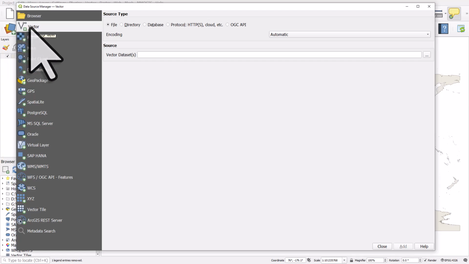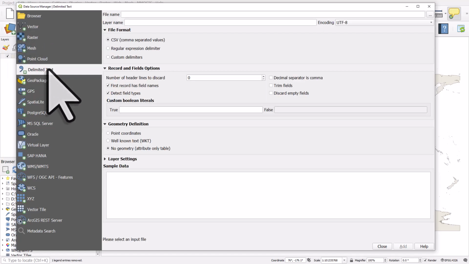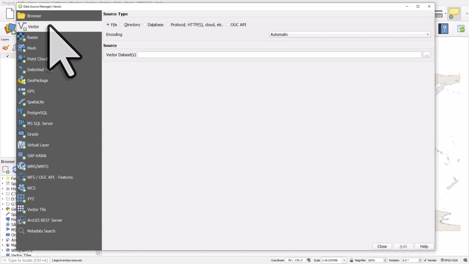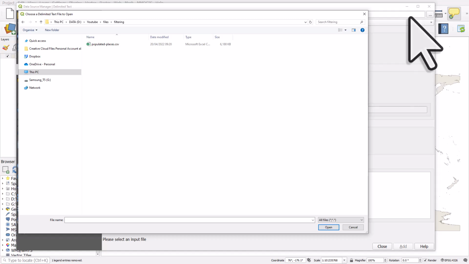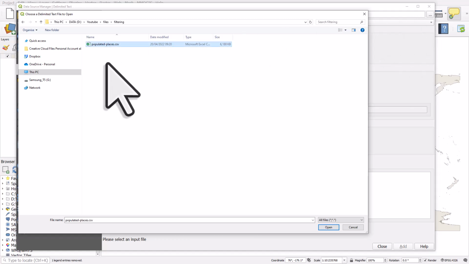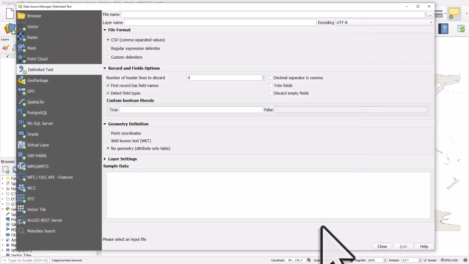and I make sure I am in delimited text. Now, I'm in delimited text here because the layer I'm adding is a CSV file. If you were adding a geopackage or a shapefile, for example, or a GeoJSON, you could do it in vector, but in this case it's a CSV file. I just need to browse to where the file is saved, so I'll do that. And here's the folder where I put that CSV file. Again, the link to this file is in the description if you want to follow along. So I select it and I click open.